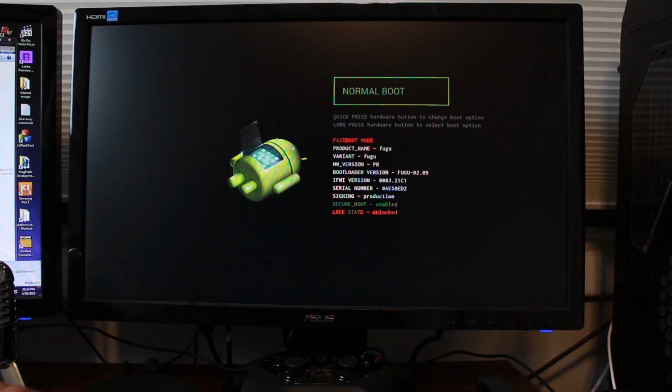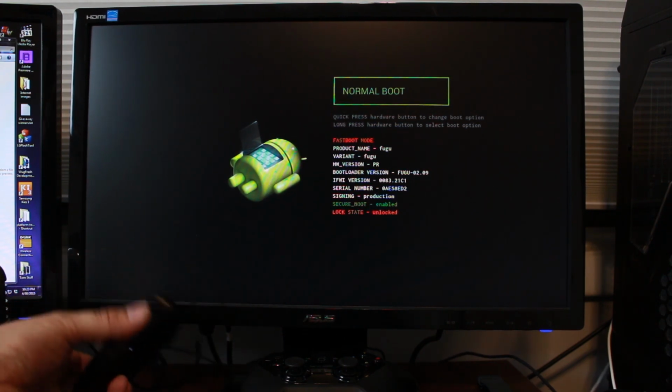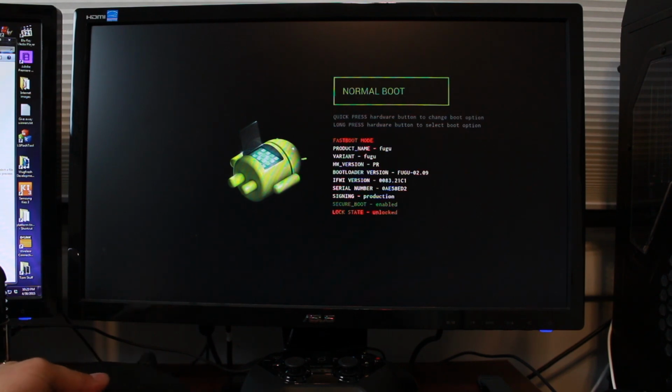Okay. So let me just walk you through this. This is your Nexus Player right here. I know it's hard to see it. Basically, to navigate, there's a circle button on the bottom, and just click once to scroll, and then long click and hold to select. We're going to select recovery mode. Now, let go of that.